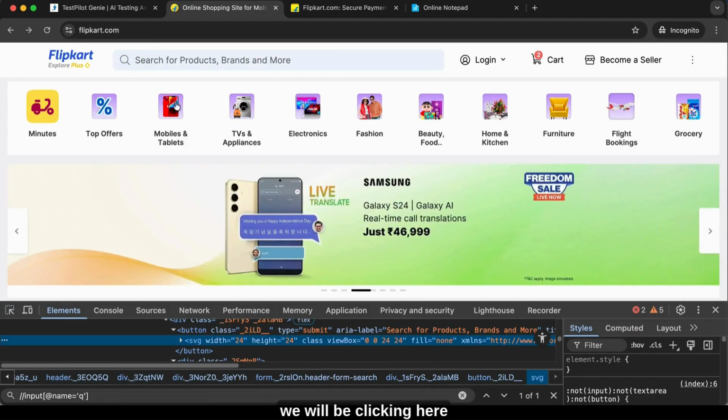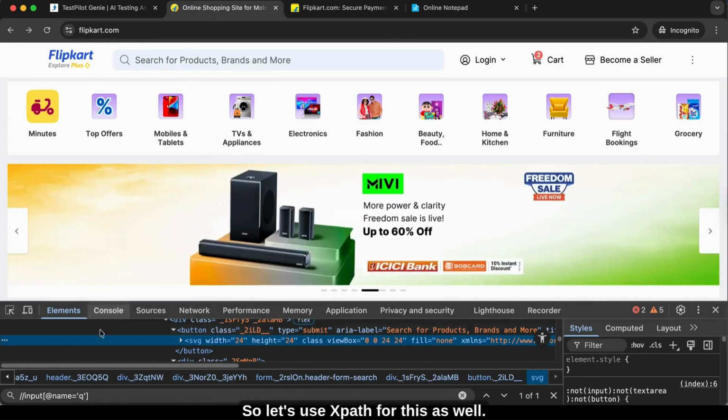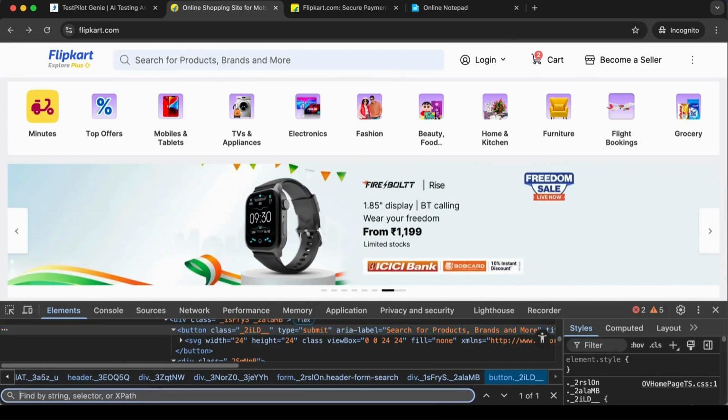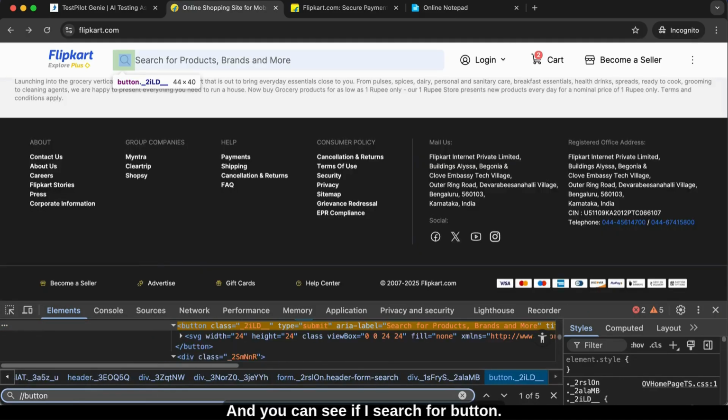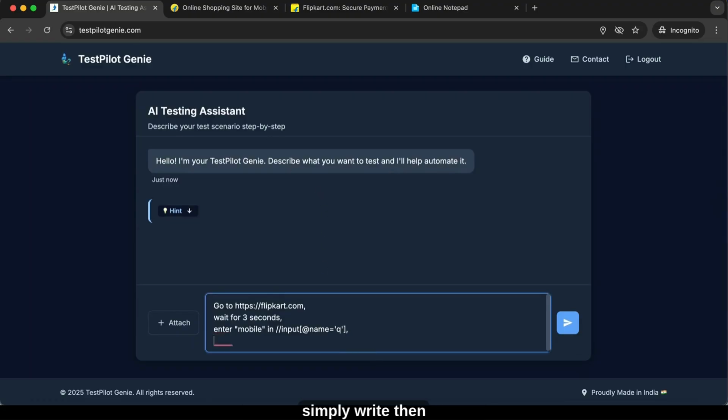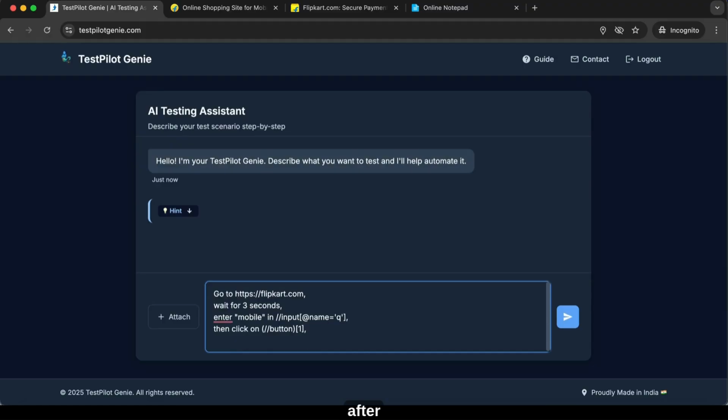So this is the search icon, and we will be clicking here. So let's use XPath for this as well. So this is the button / button, and you can see if I search for button, this is the very first button. So let's use this only. So see, 1 out of 1. Now we will copy this and we will simply write, then click on this search button. This is the XPath for search button.